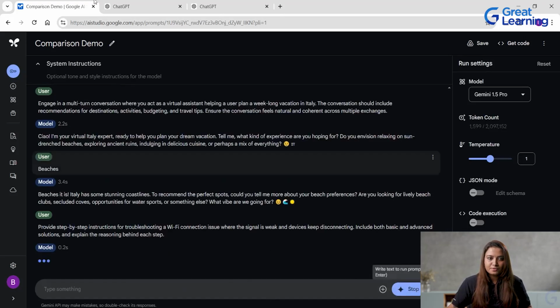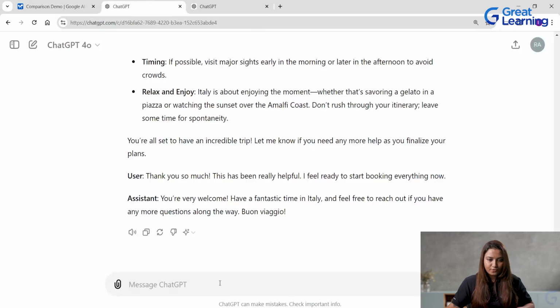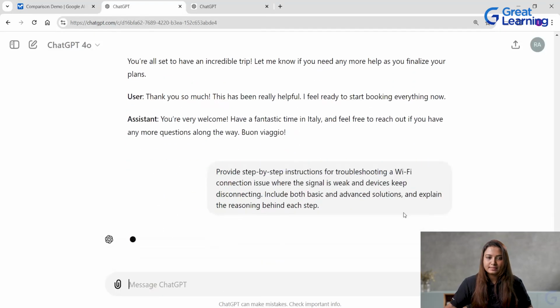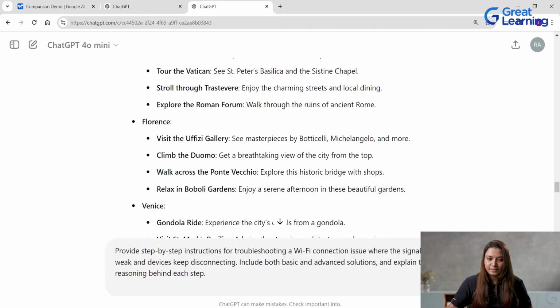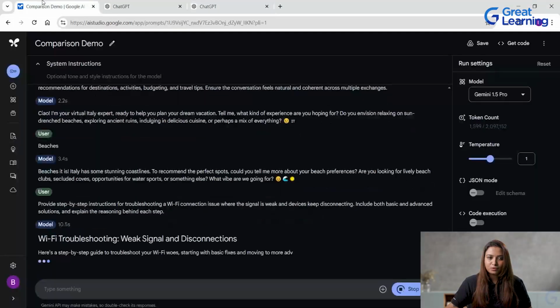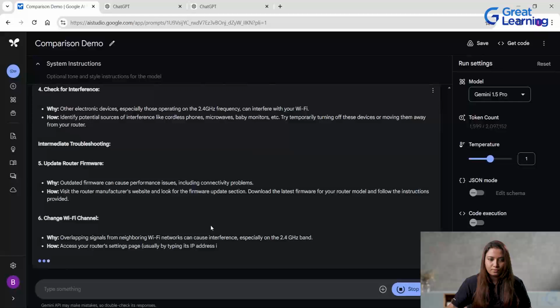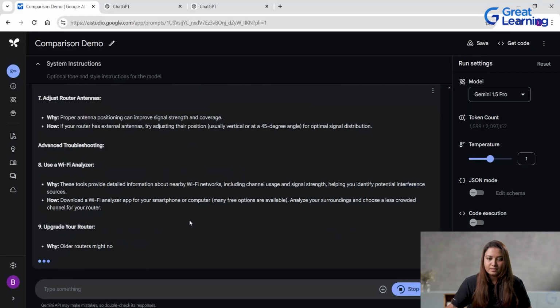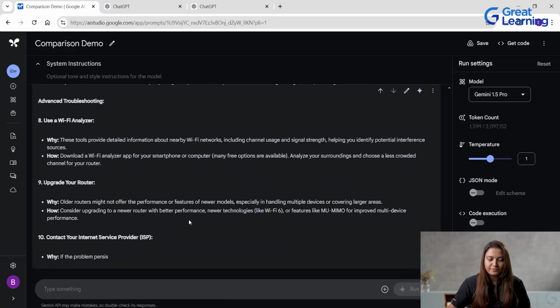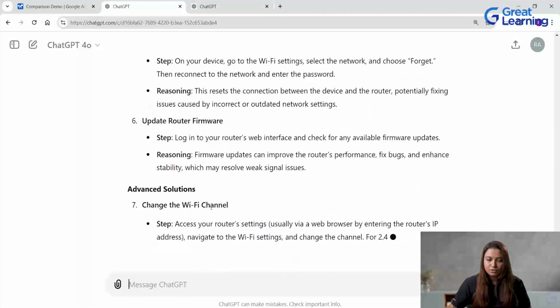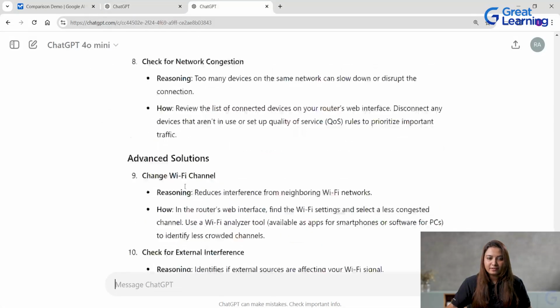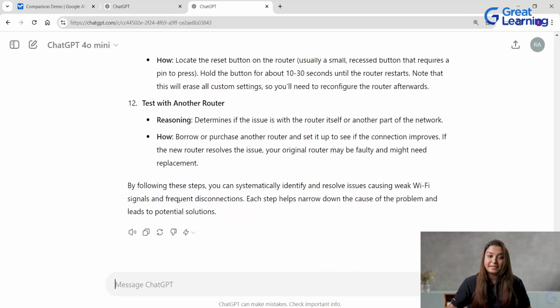So I'm running the prompt on 1.5 Pro. In 4o as well, I'm just running the same prompt, same task on 4o mini. So let's go back to Gemini 1.5 Pro. Okay, it is still giving us the output. Let it finish. Meanwhile, I'll be having a quick look through. 4o is also generating. Again, 4o mini is completed now.